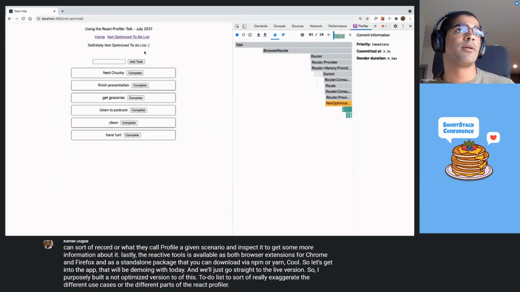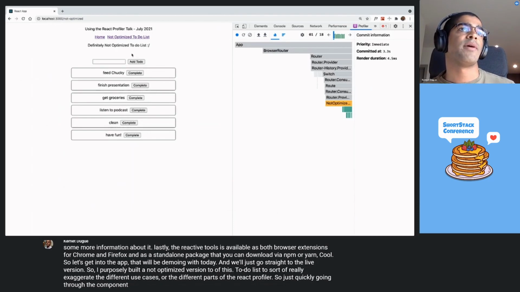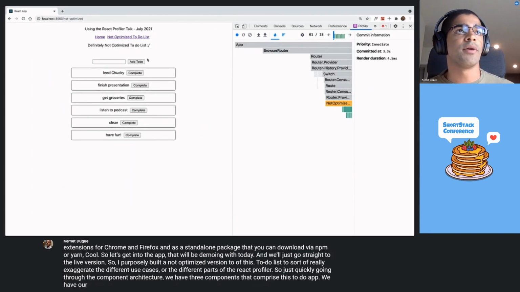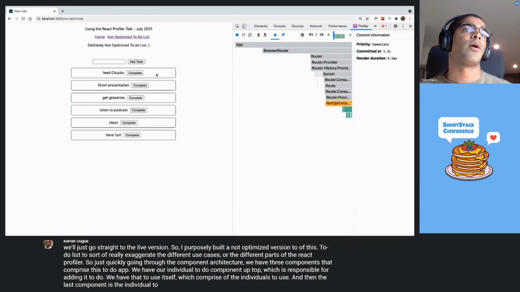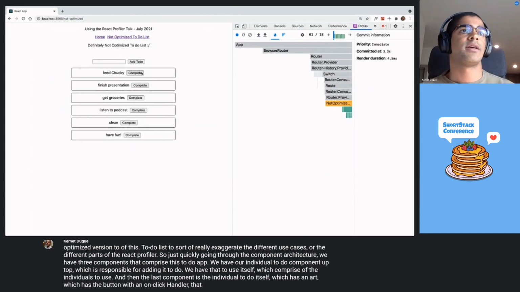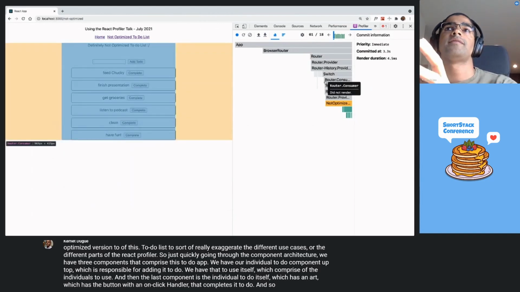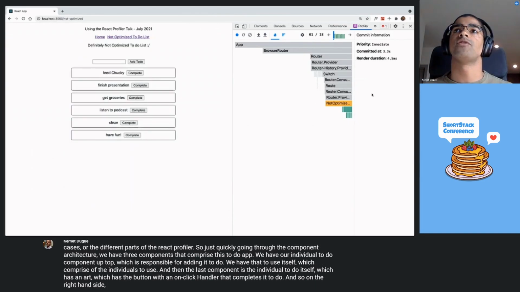And so just quickly going through the component architecture, we have three components that comprise this to-do app. We have our individual to-do component up top, which is responsible for adding a to-do. We have the to-dos itself, which comprise of the individual to-dos. And then the last component is the individual to-do itself, which has the button with an on-click handler that completes the to-do. And so on the right-hand side, I have my Chrome DevTools open.